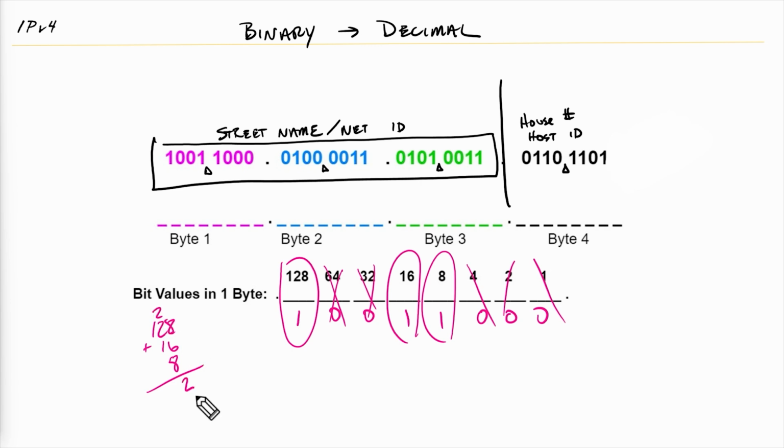Carry the 2 there, bring down the 2 there. Then we go to our next column. So 2 plus 2 is 4, plus 1 more is 5, and a 1 here to be 1. So boom, this first octet here has a dotted decimal value of 152.